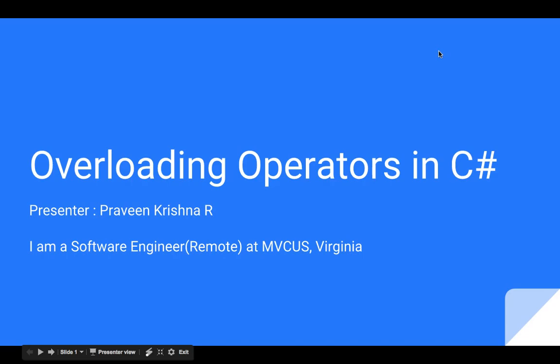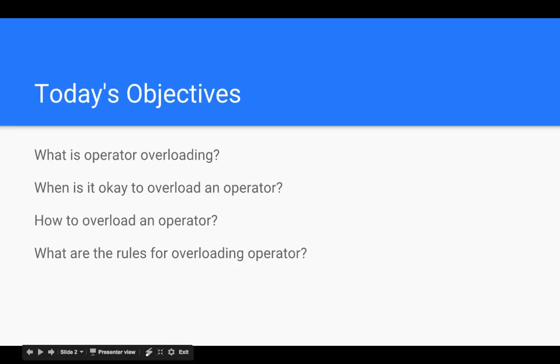Let's start with the topic. So these are our objectives for today. We'll be learning what is operator overloading, when is it okay to overload an operator, how to overload an operator, and the rules for overloading an operator.